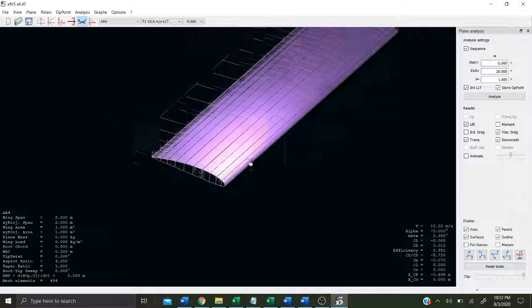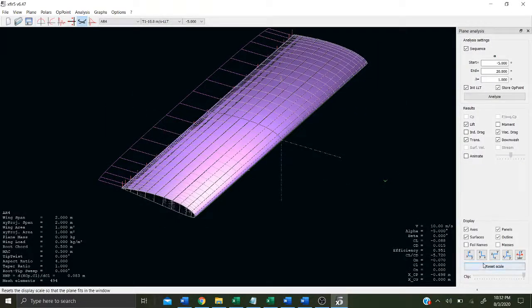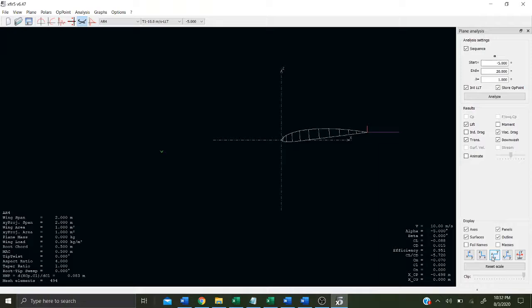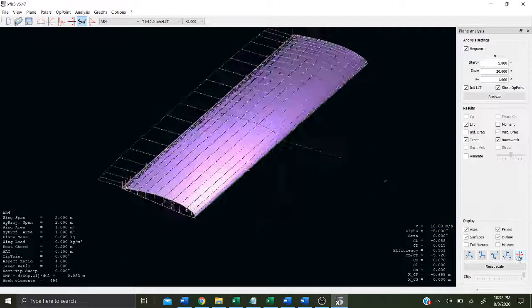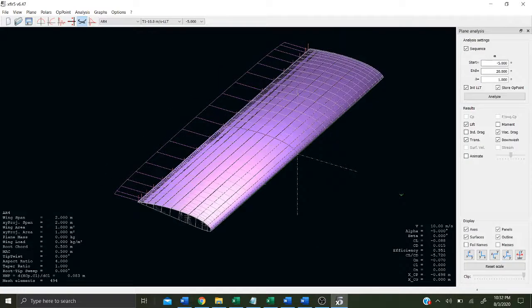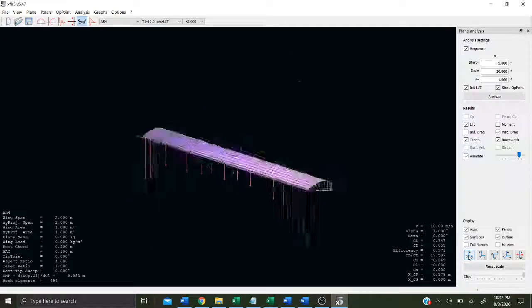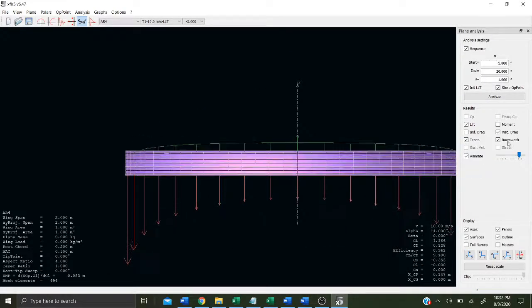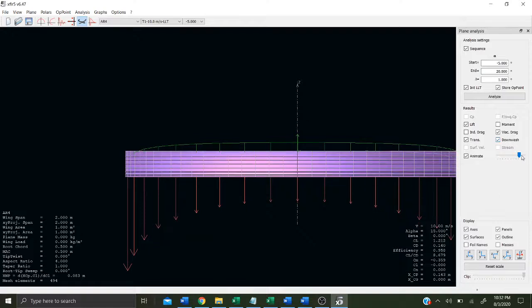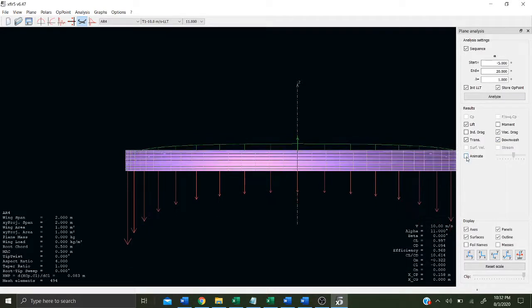Then if we could rotate here, we could see, which one was it? I guess just this one. You can kind of see the different forces coming off. We could click on induced drag if we want, the viscous drag, downwash, and so on, and it will display it here. And we could even go to animate and have it animate as it's changing the angle of attack, and how different things such as downwash and viscous drag are affected by such.